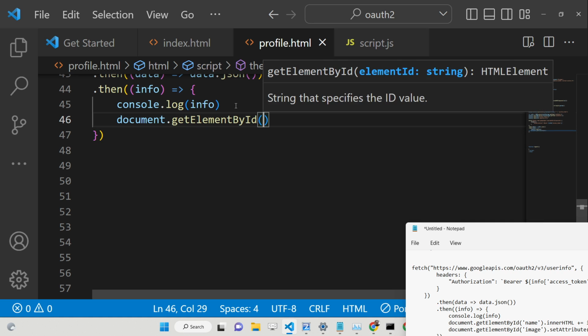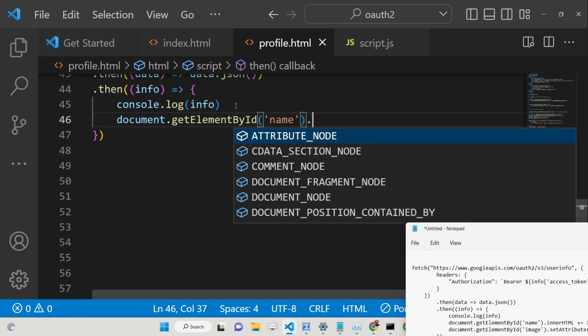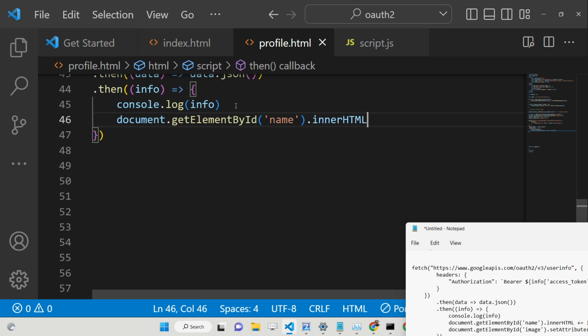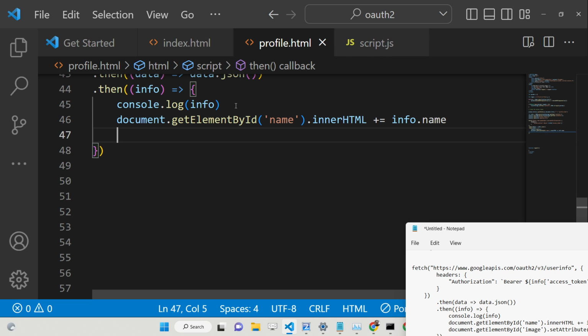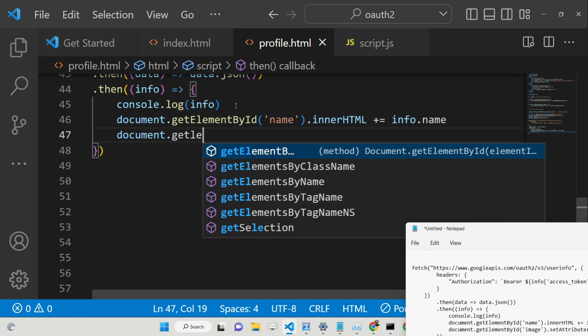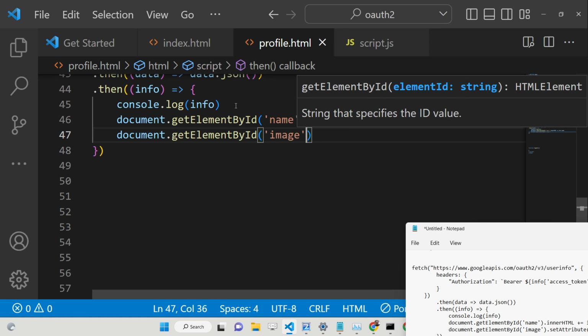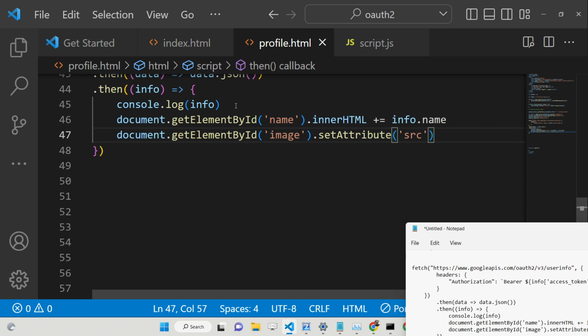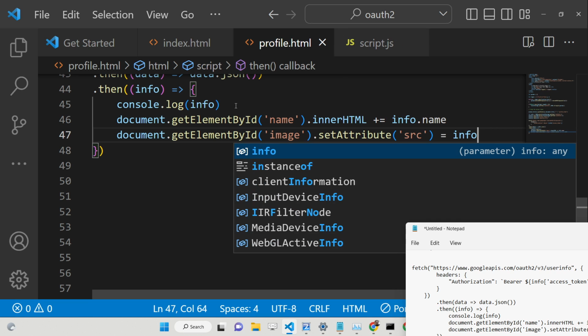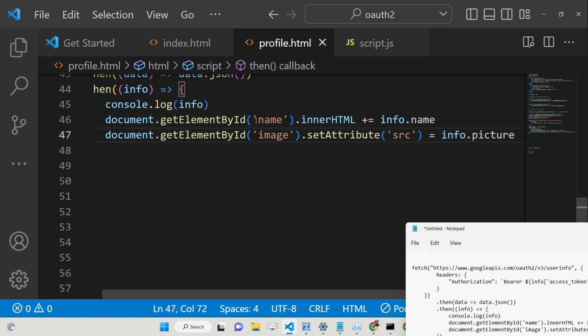So document.getElementById name. So innerHTML, we can manipulate the innerHTML. So plus equal to info.name. That's it. And then we will show the image as well. For the image, we will set the attribute called the source attribute, and this will be equal to info.picture. So you will see that.